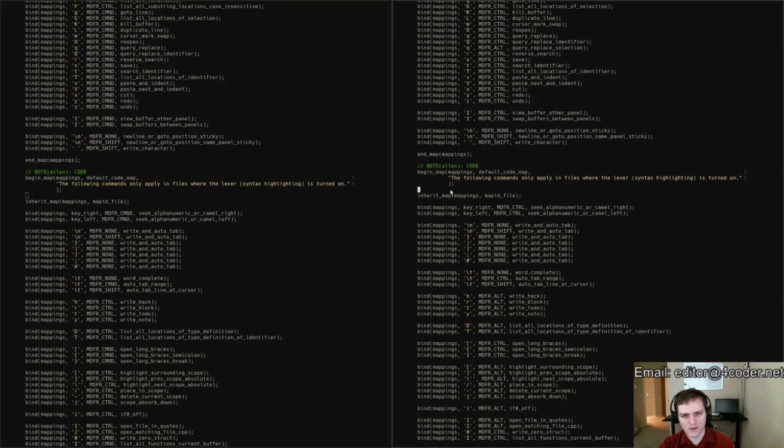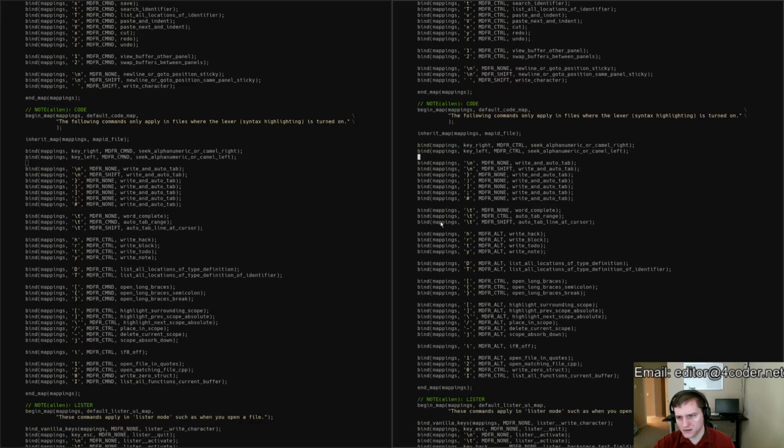The following commands only apply in files where the lexer syntax highlighting is turned on. Cool. Let's take a look. Right and left, yes, yes, yes. Right and auto tab, yep, that's all good. Word complete, auto tab range, auto tab line at cursor.